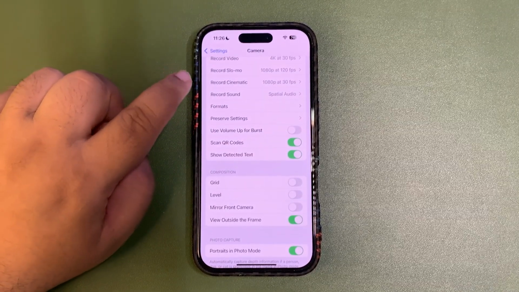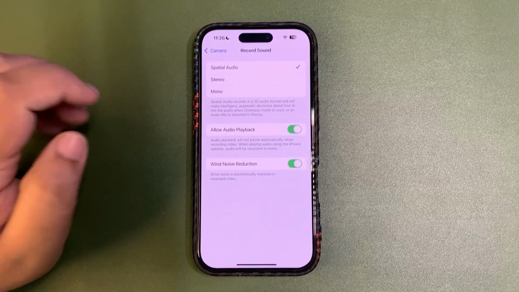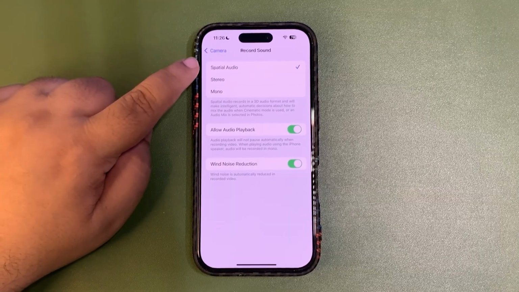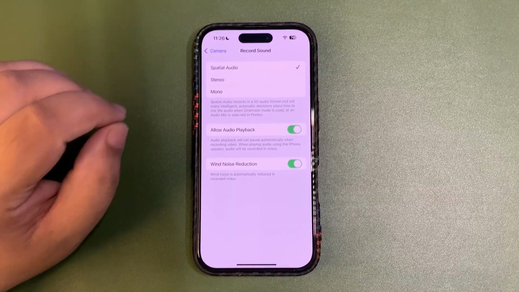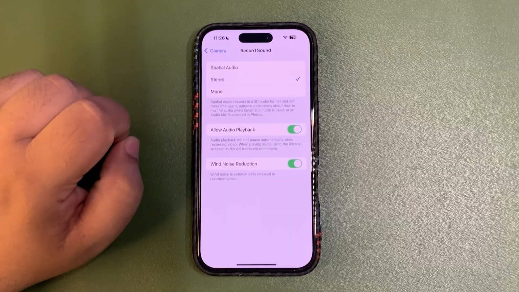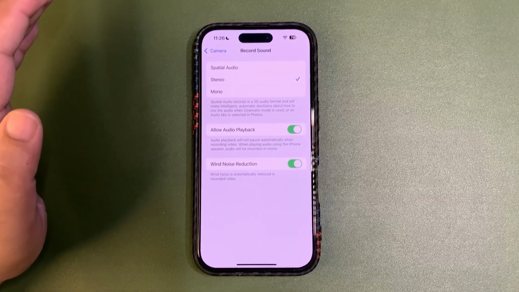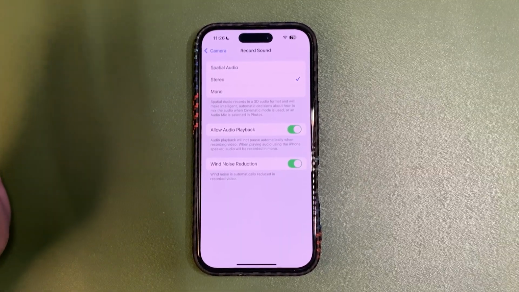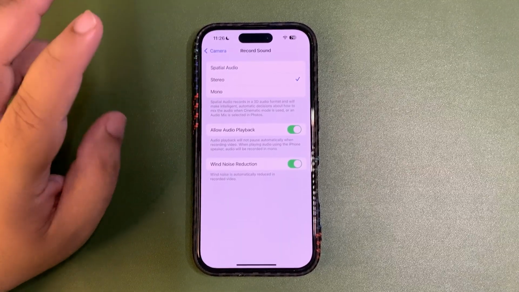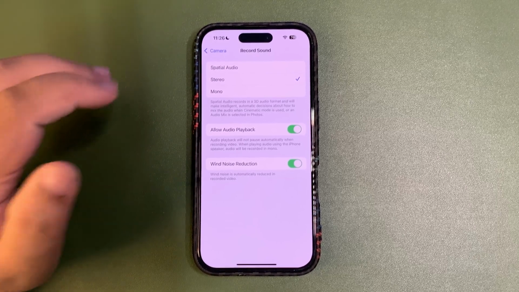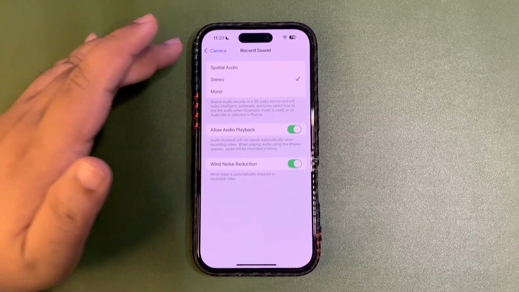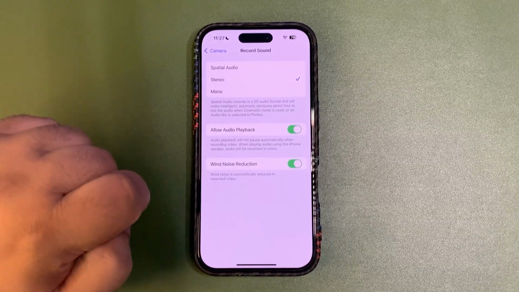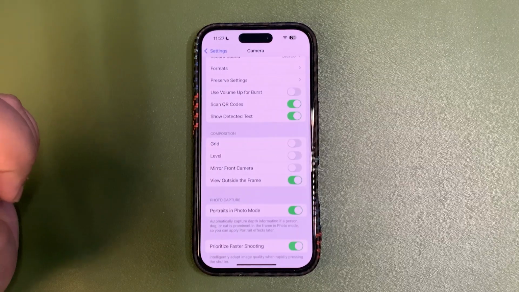Now over here, let's get into the record sound. Now by default for the iPhones these days, the audio will be spatial audio. Nice. But the preferred option is to go with the stereo one, because if you're sharing your videos with a third party person, like with an Android device, or editing on different software that is not on macOS or not in the Apple ecosystem, spatial audio can make a problem, so stereo can be a better option over here. Now go back from here.